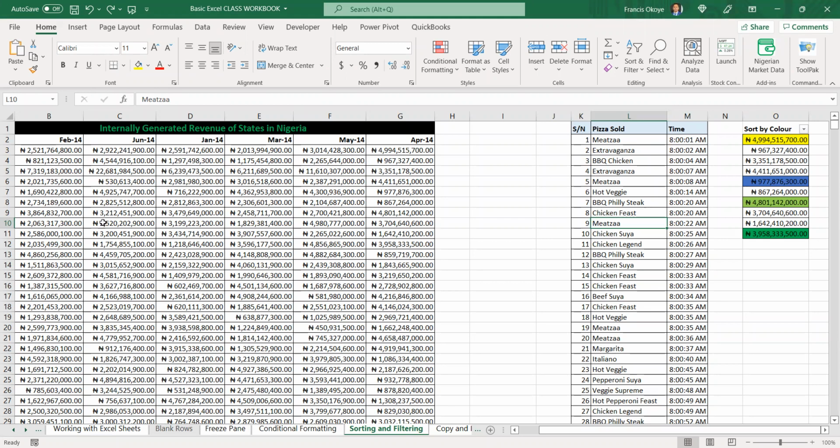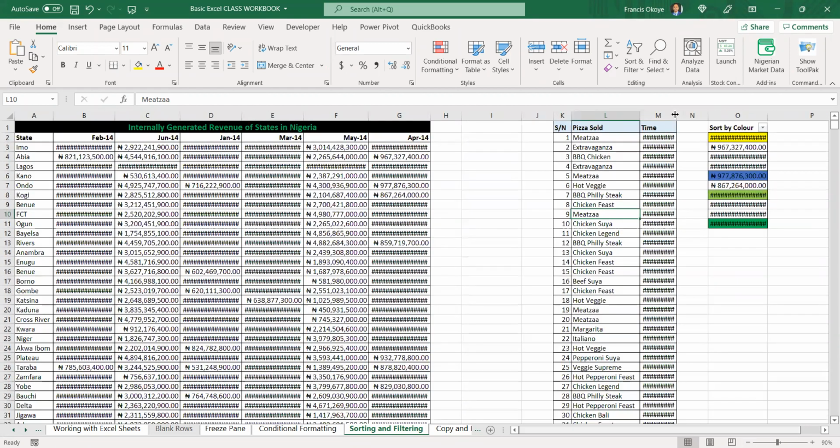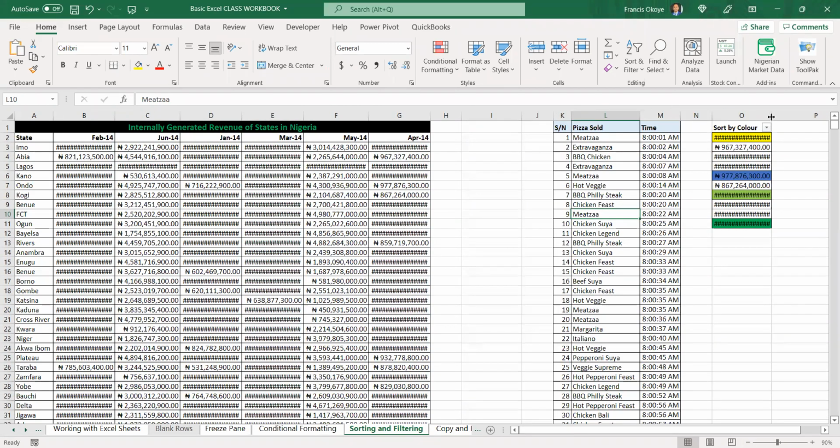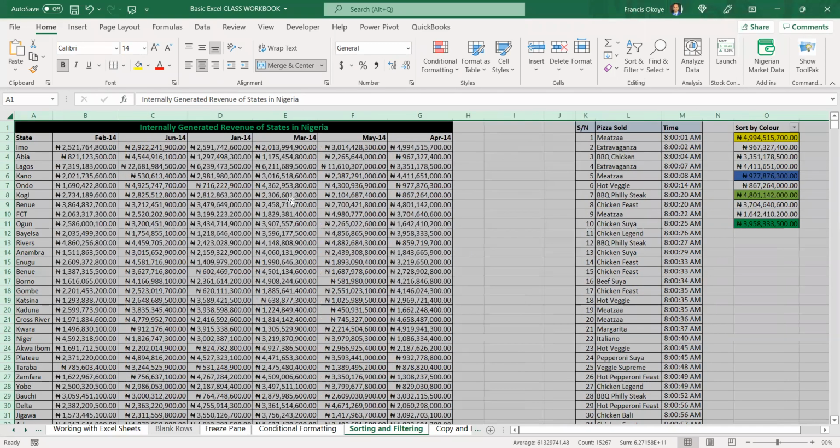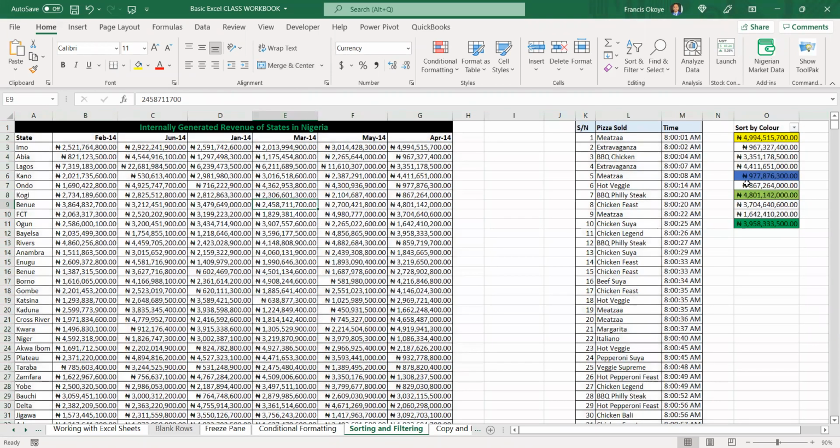Sorting and filtering. But there's one thing again I wanted. I don't know if they mentioned this one. Sorting by colors. Did we talk about sorting by colors? No, I don't think so, sir. No, we didn't. Okay. I thought we were not in the class. We were writing exam then. Oh. Some of us. All right.